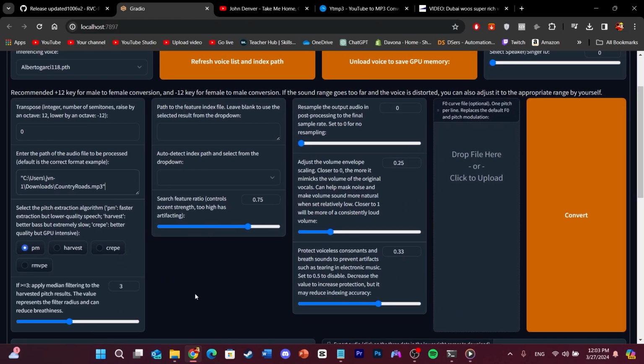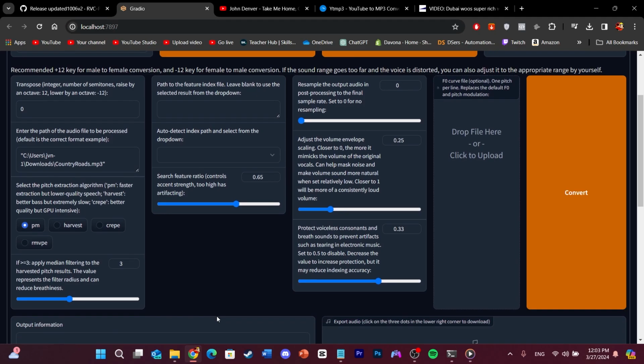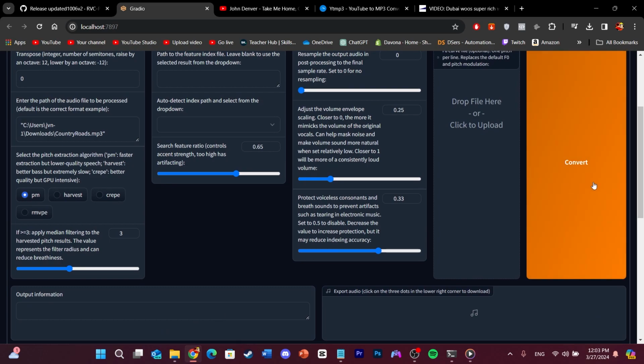But before we do that, let me just show you the other recommended settings. So for this one, the accent strength, I would highly recommend you set it to 0.65. You can also type it out. And for the rest of the things, you don't really need to set them. They're all good. You don't need to change them or anything. Just leave them as they are. And now we can convert to hear how the voice sounds.